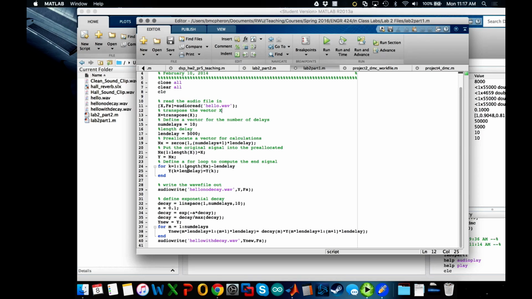And then we're going to use a for loop to compute the end signal. All right, so there are some cute little tricks here. We're going to go from k equals 1 by 1 to the length of nx minus the length of delay, meaning that we need to create a y that actually has addressable vectors, which means we need to get rid of the length of delay at the end. And then to be able to hear the output file, we want to use audiowrite, and we do that using hello no decay dot wav comma y comma fs. So we want to choose the file name, choose the output, and then choose the sampling frequency.